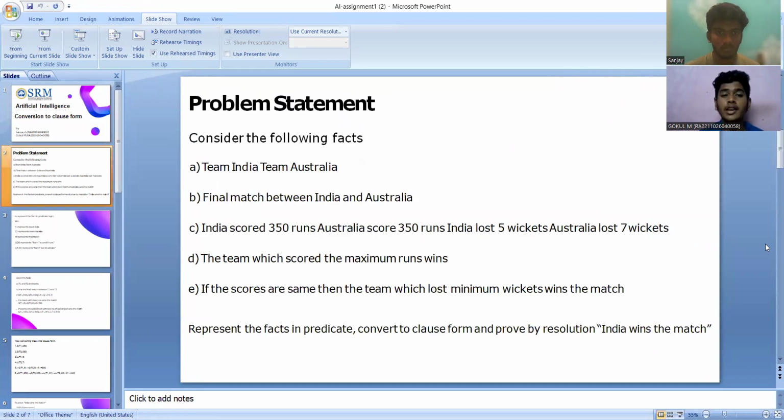Problem statement. Here the question is: consider the following facts. Team India, Team Australia. Final match between India and Australia. India scored 350 runs. Australia scored 350 runs. India lost 5 wickets and Australia lost 7 wickets. The team which scored the maximum runs wins. If the scores are the same, then the team which lost the minimum wickets wins the match. Represent the facts in predicate logic, convert to clause form, and prove by resolution that India wins the match.